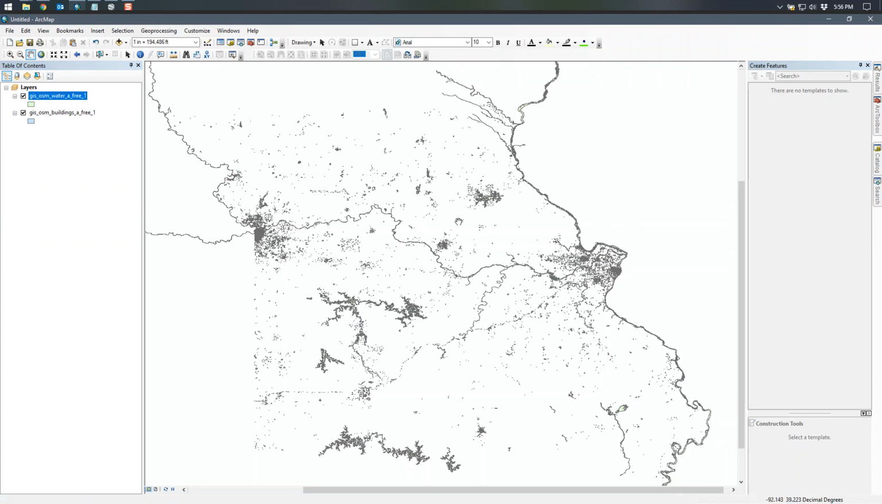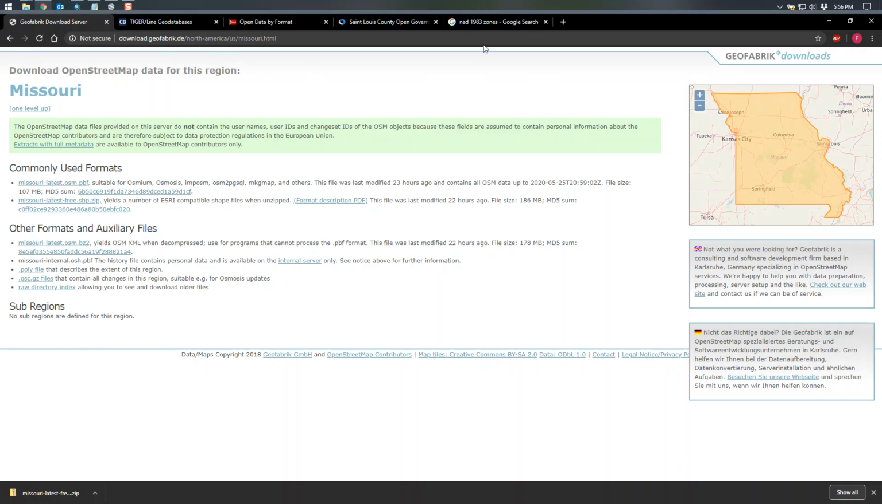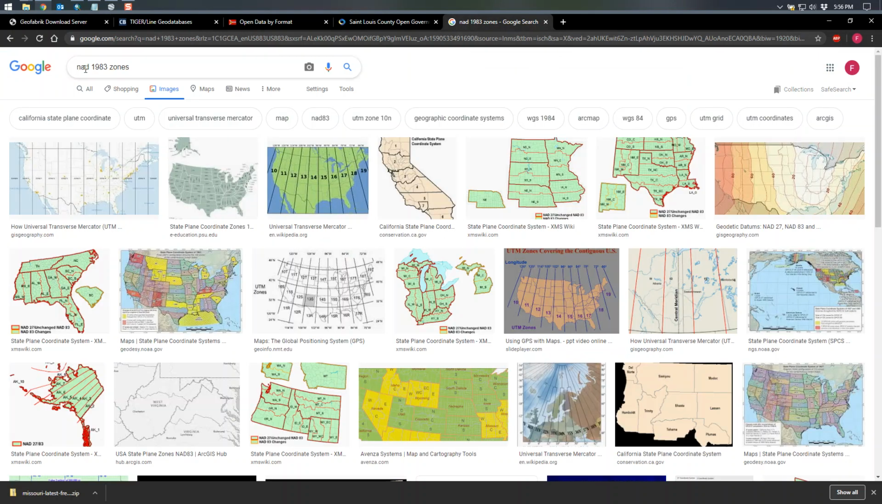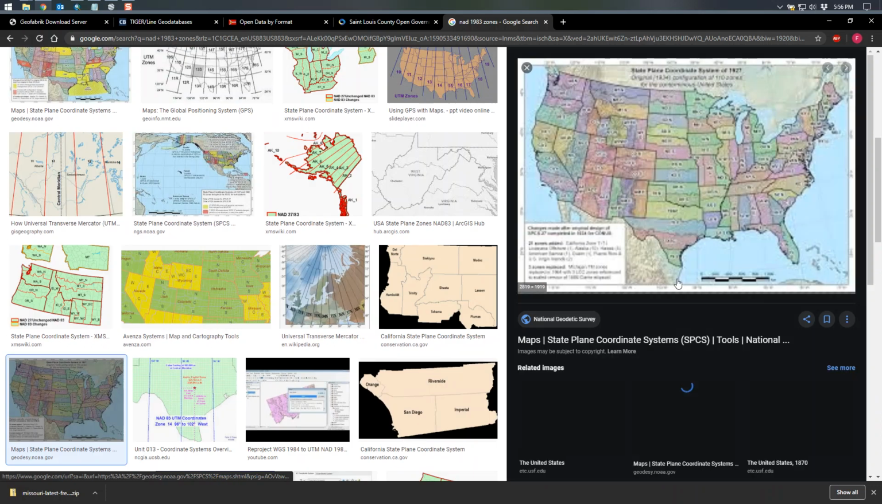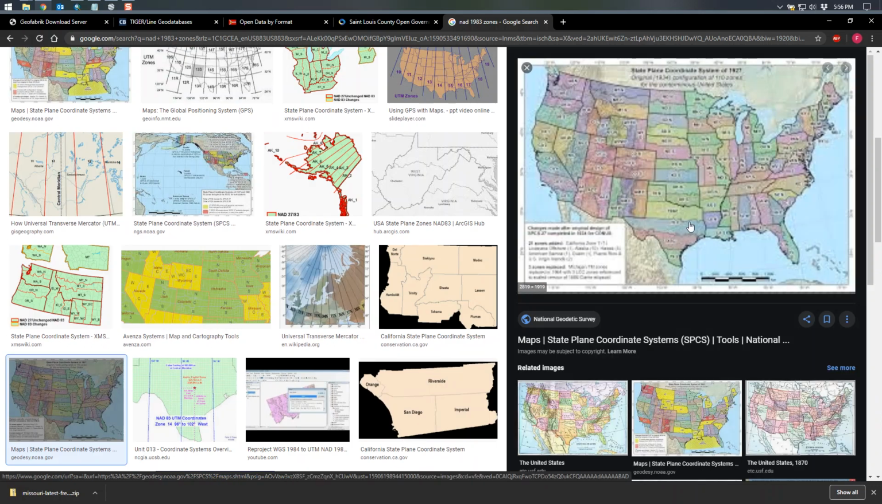Now, one thing that you're going to want to do whenever you start setting up a base file to export to, say, CAD or whatever you want to use, is always make sure that you're using the correct coordinate system before you do anything else. What I recommend is to look up what is known as the NAD 1983 coordinate system for your particular state or region. The easiest way, if you don't know what it is, is to simply Google NAD 1983 zones, and you should be able to find maps of the various coordinate system zones in the United States.